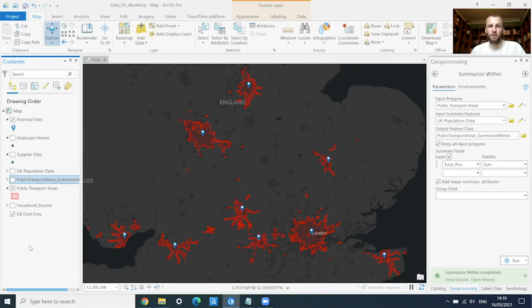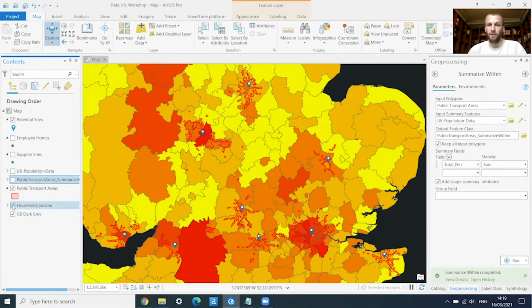The next data set I'm going to filter is a more demographic data set around income distributions. This is a layer from the Esri Living Atlas, so if you have an ArcGIS subscription, you can get hold of this layer. It breaks down areas based on population, based on income distributions. And we want to now filter this just to look at the income distributions within those public transport areas that we created. So I'll just hide those for now.